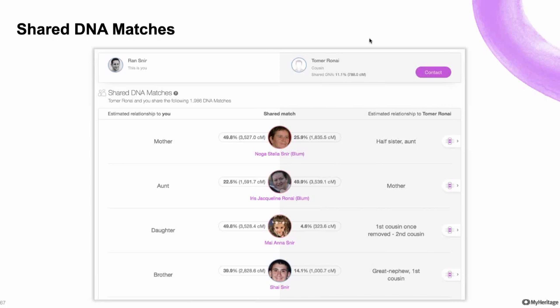So here what I can do, assuming I didn't know who Tomer was, is look at the DNA matches and see if something rings a bell. For example, I can see here my mom and my aunt, her sister, and my daughter and brother, who are not really helpful here because we're always trying to go up and not down. But I don't see my father here, and I don't see anyone from my paternal side who I tested. So that's a really good sign that Tomer is related to me on the maternal side.